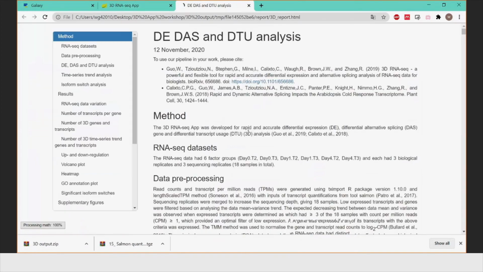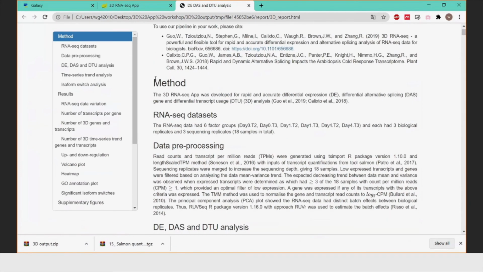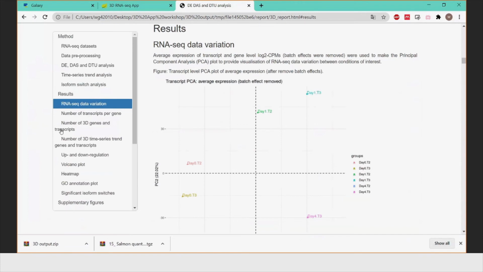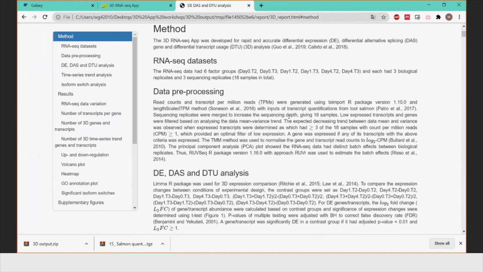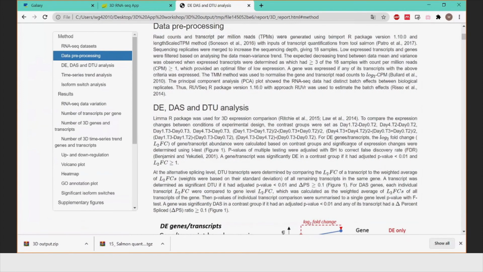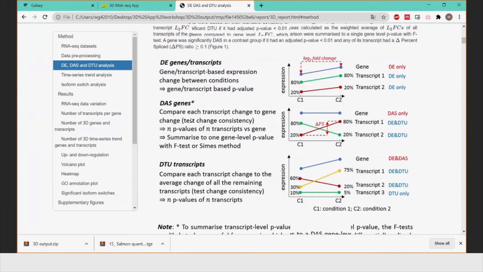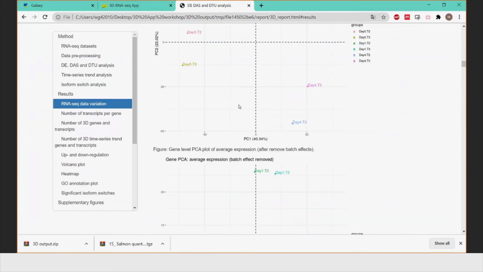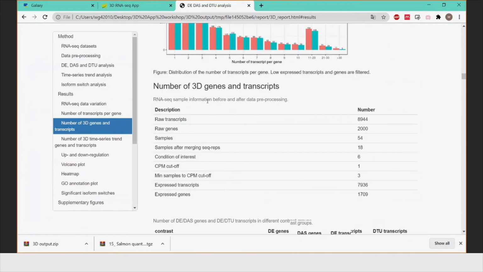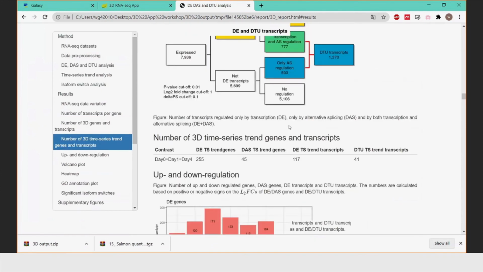So if we open one report, we can see that it has a methods section, it has results sections, and it also has the supplementary information part. In the methods, it lists all the methods for this data preprocessing, for the 3D analysis, and then the contrast groups used there, and the parameters, the cutoffs, all here. And then in the result part, all the pictures you saved have been inserted into the report. So you have tables of the numbers, you have different pictures.